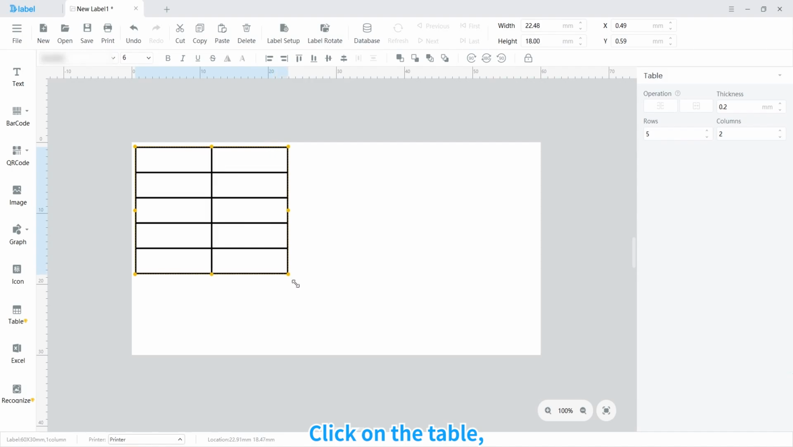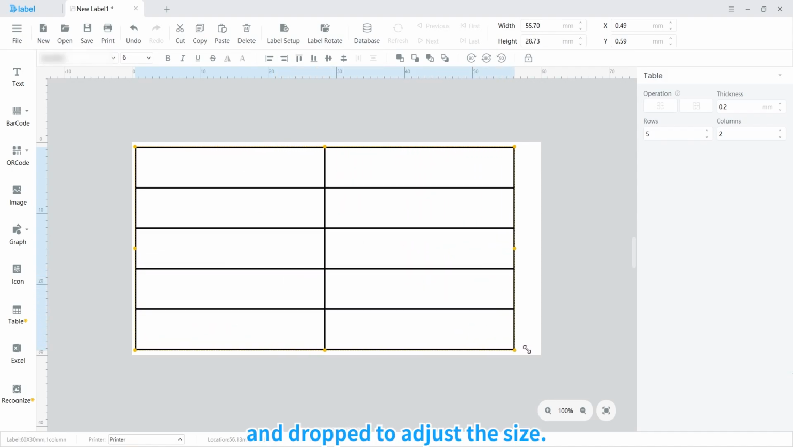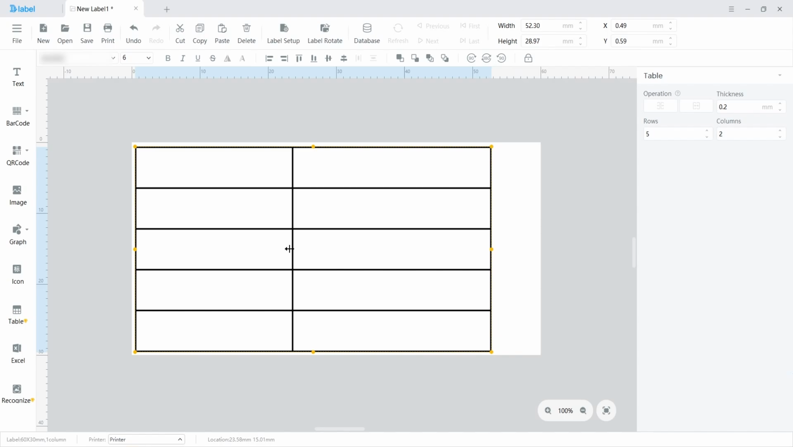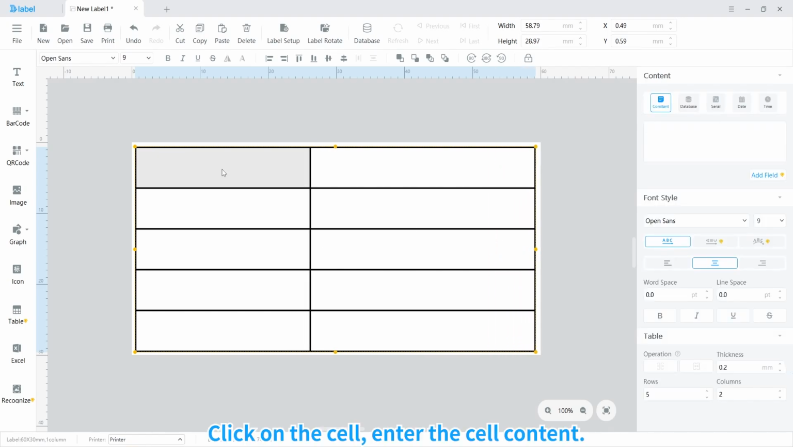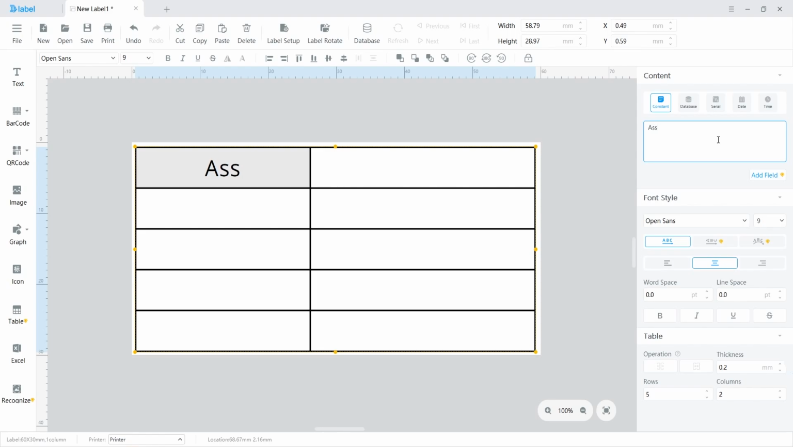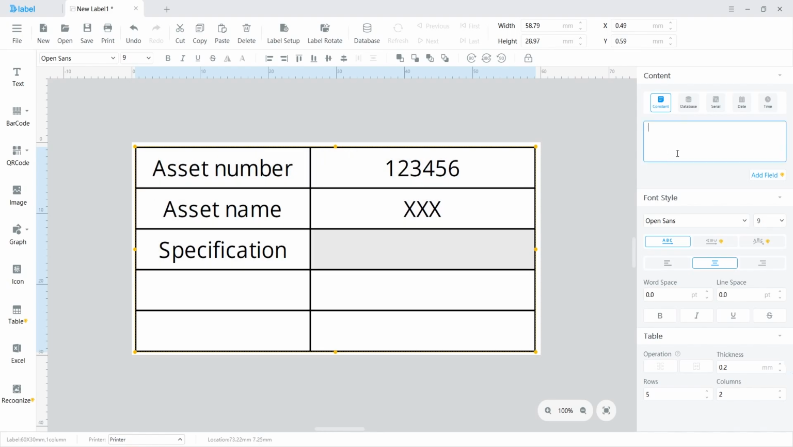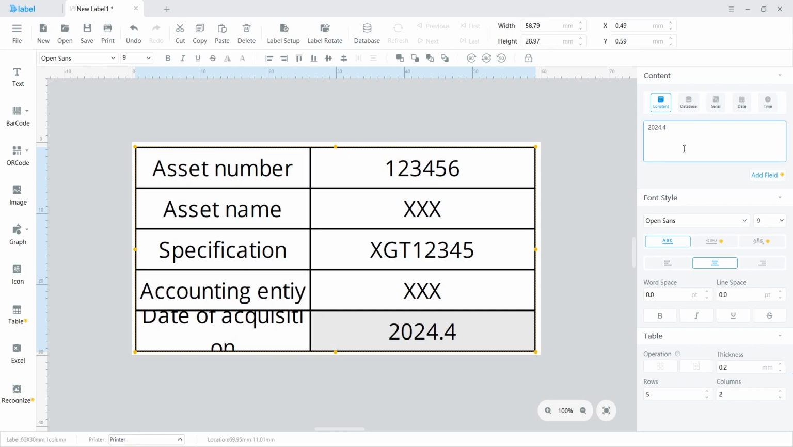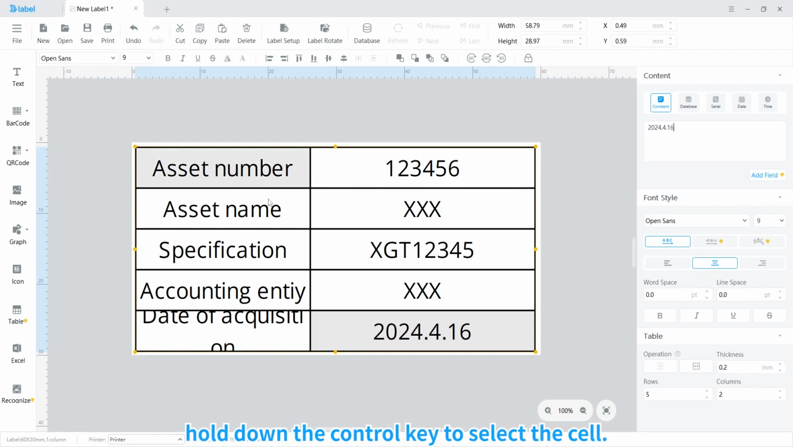Click on the table. The table can be freely dragged and dropped to adjust the size. Click on a cell and enter the cell content. Hold down the Ctrl key to select the cells for a unified modification of the font size.